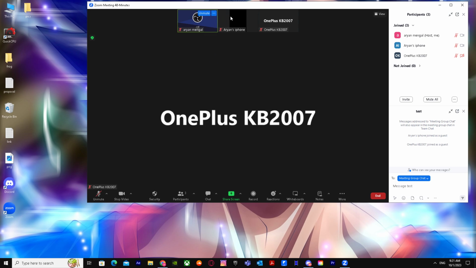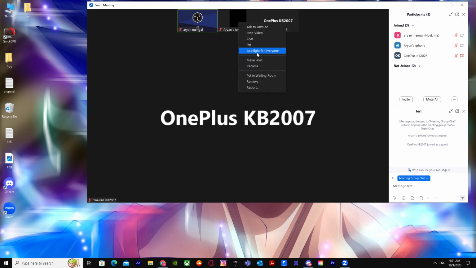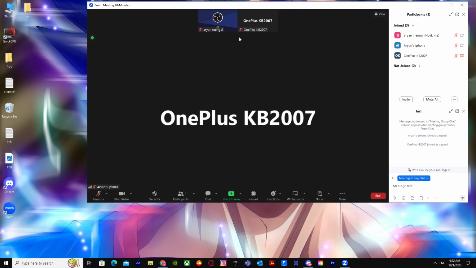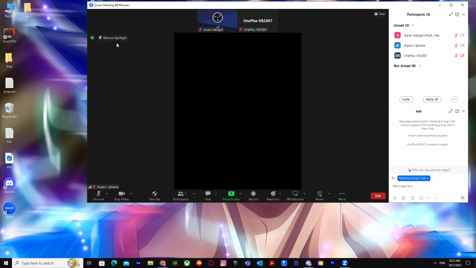What you have to do is right click on the one that you want to spotlight, or left click on them, and it will give you a lot of options. Like it says, spotlight for everyone, just click on this and it will give you a spotlight, so you can only hear them and not others. If you have multiple people, it could be frustrating if you want to only hear one.